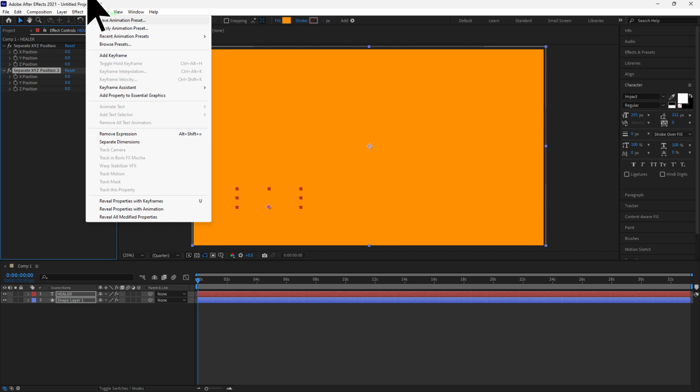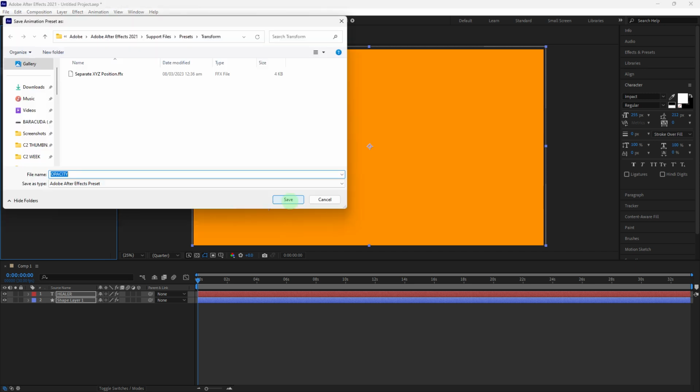Go to Animation, Save Animation Preset at the top menu. In the dialog box that appears, choose where you want to save your preset. Give your preset a descriptive name that reflects its function, such as my blur effect or slide and text animation. Then go ahead and click Save.